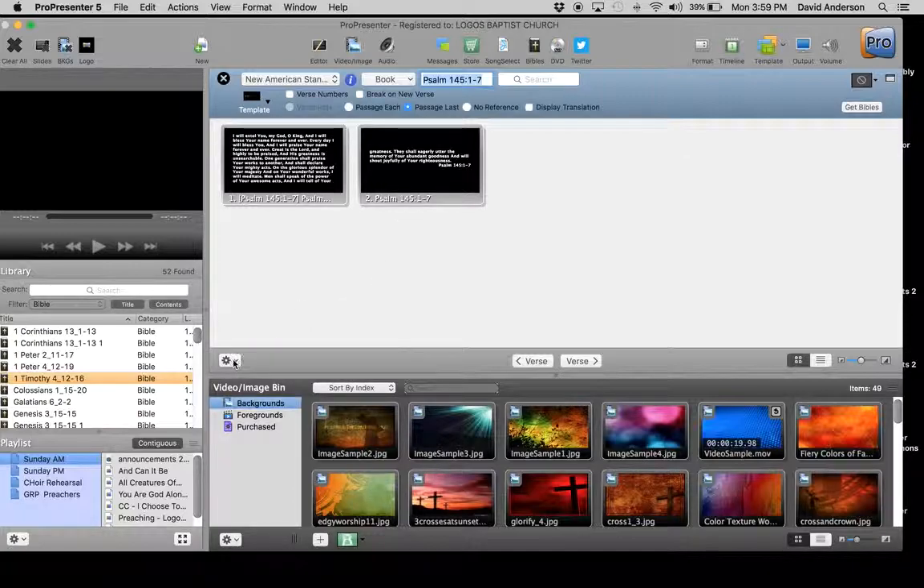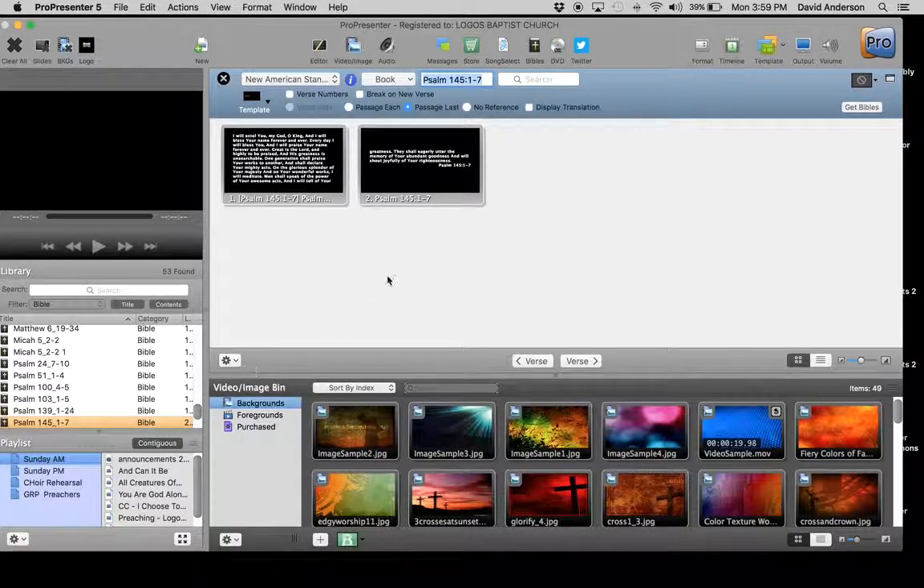And so now you just come down to this arrow and hit Save as Document. So now we have New American Standard, and we just need to confirm that with whoever's reading again, just to make sure that that's the version they're going to be reading from. You see here we have the English Standard, New American King James, and New King James.